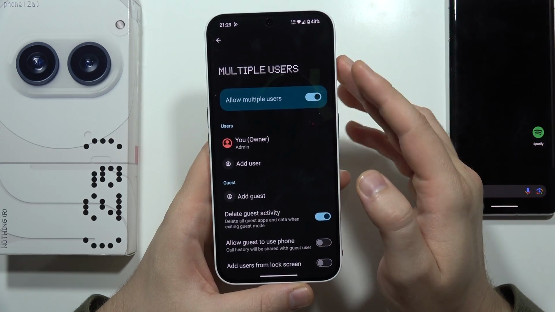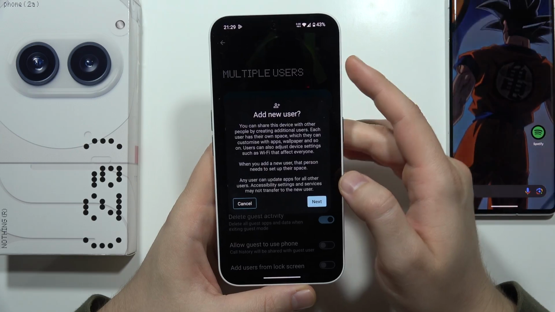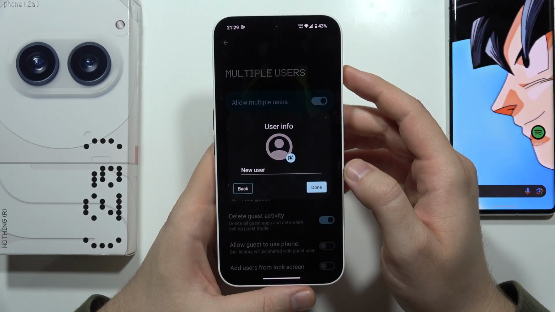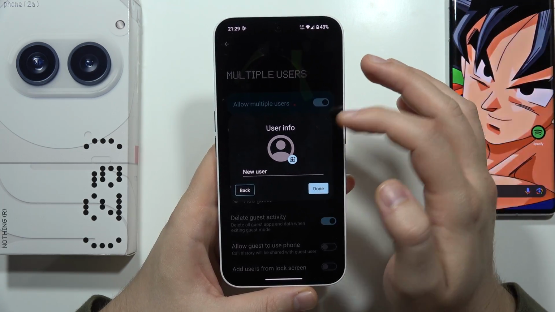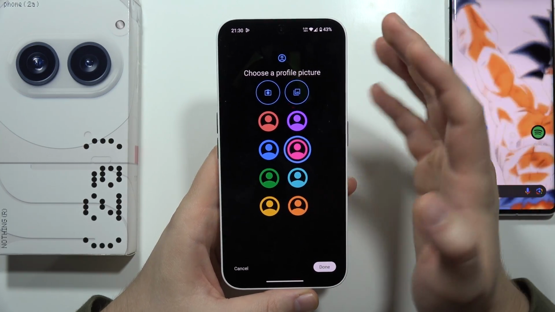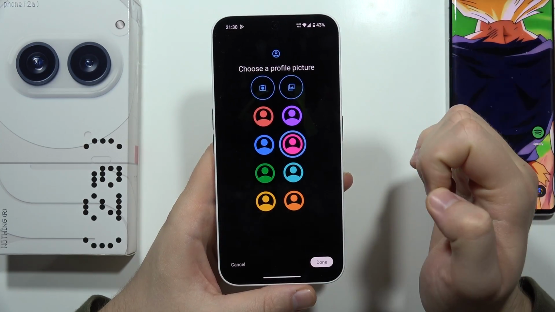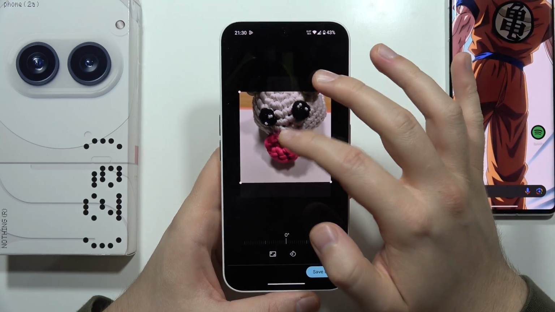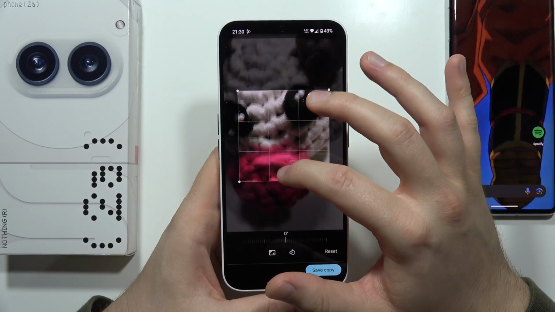So now if you want to create this profile, click right here. Now click next. From this you can pick the photo for this user by clicking here. You can just pick the default one, but you can also pick something from your gallery. Then you can click done if you set it up like you want.